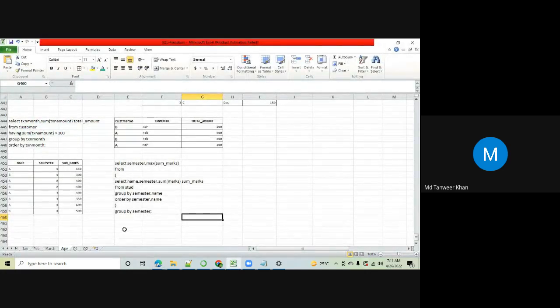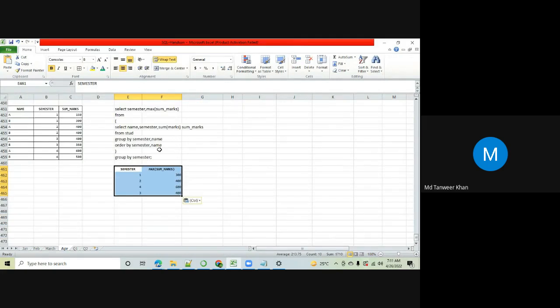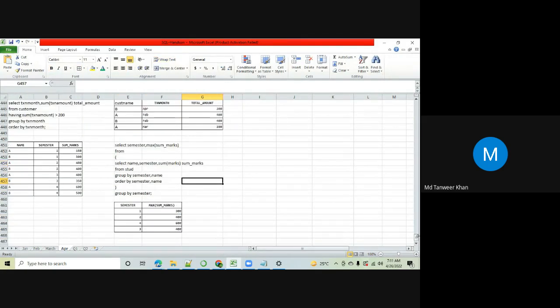So if I execute this query, I get this output. If you concentrate here, first semester it's showing 300. Why? Because for the first semester I have two records and I want to find the maximum of the two. The maximum of the two is 300, right? Similarly, for the second semester, 400. Both are the same, so it says 400. For the third semester, we have 400 and 350, so 400 is the maximum. That's why it's giving you 400.